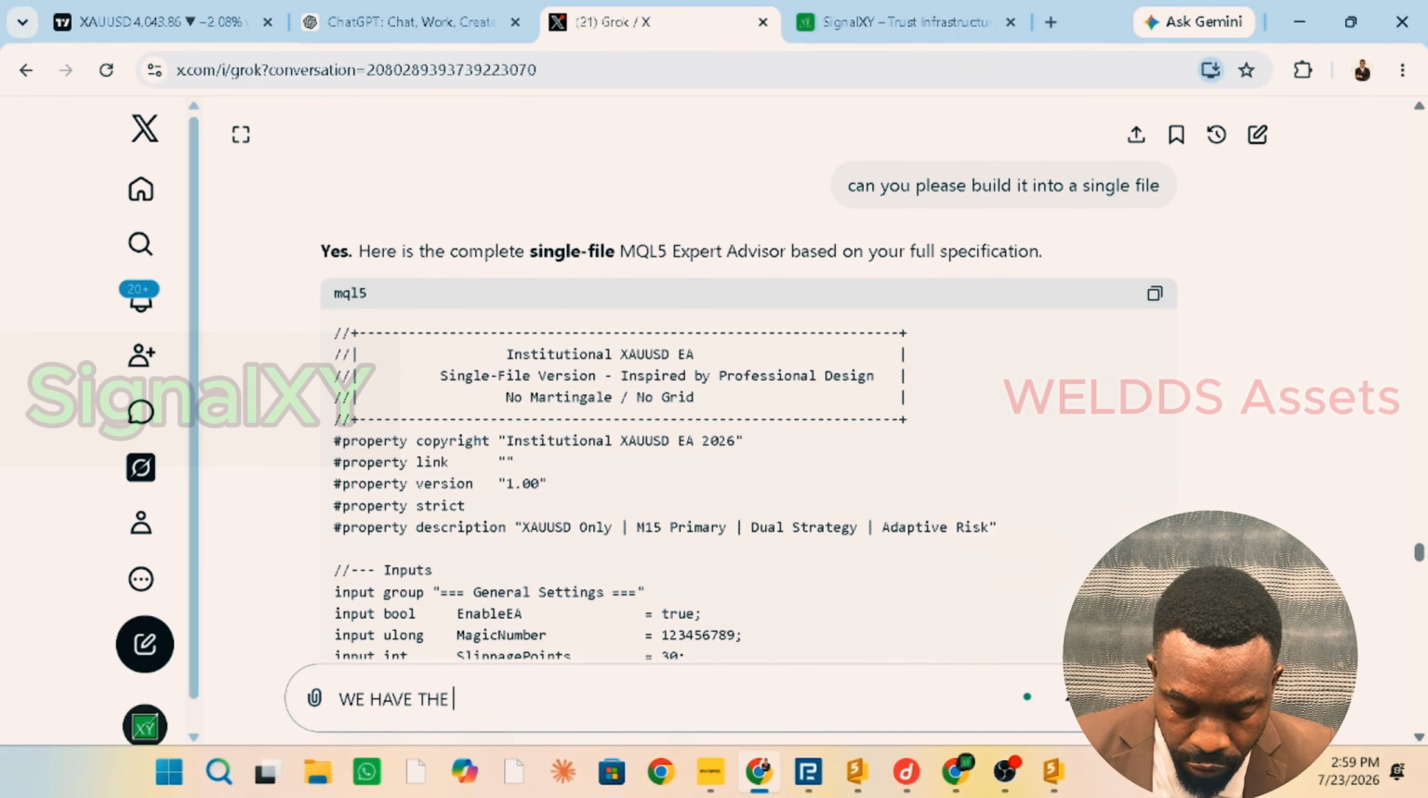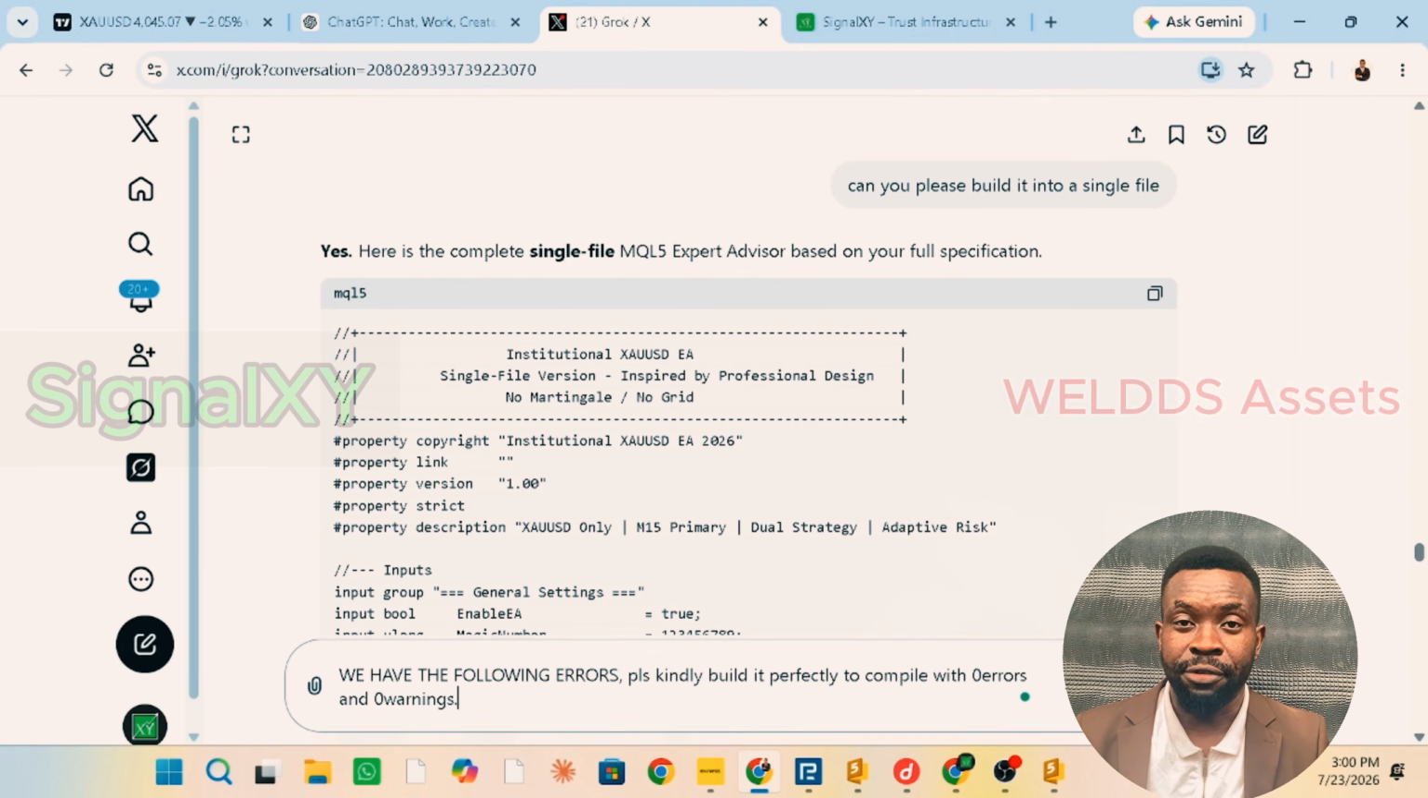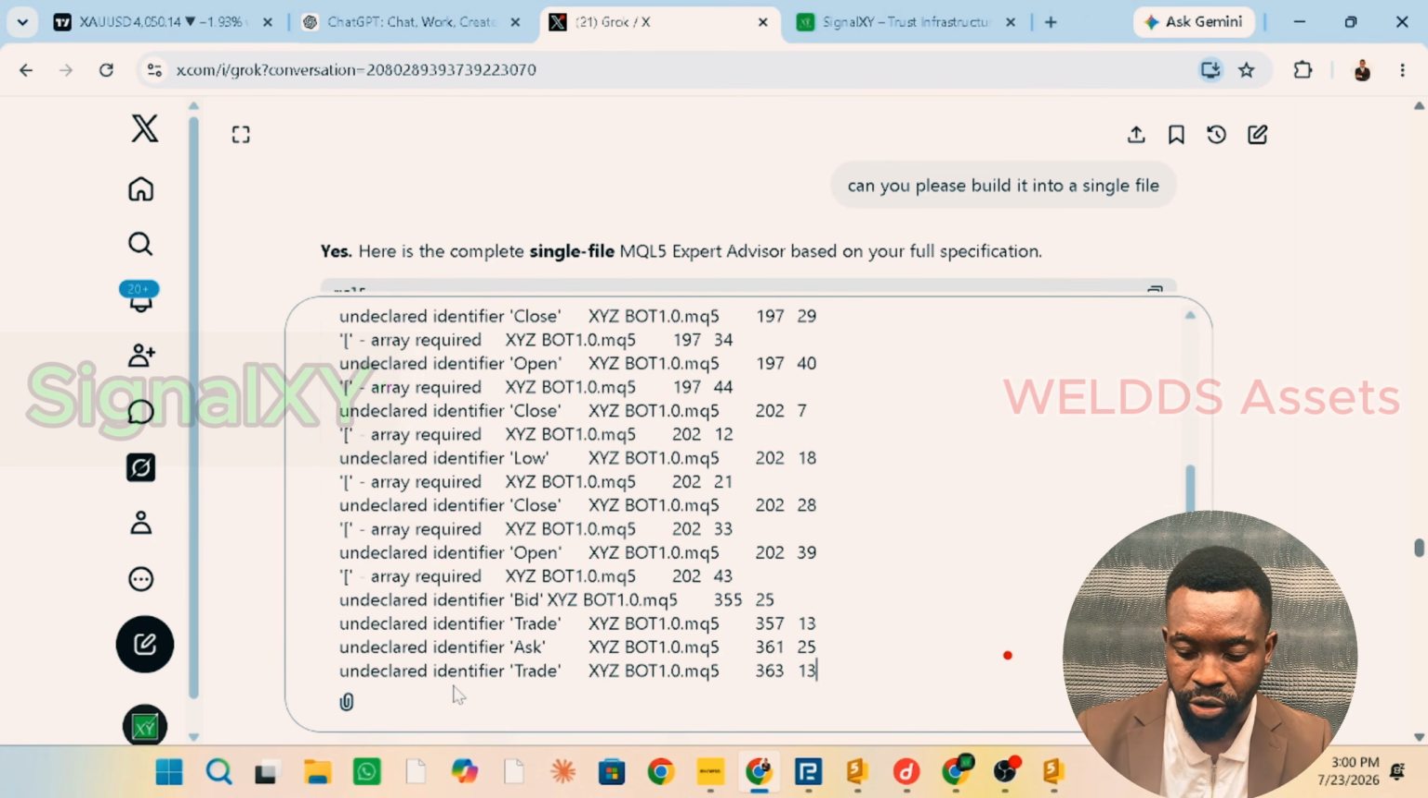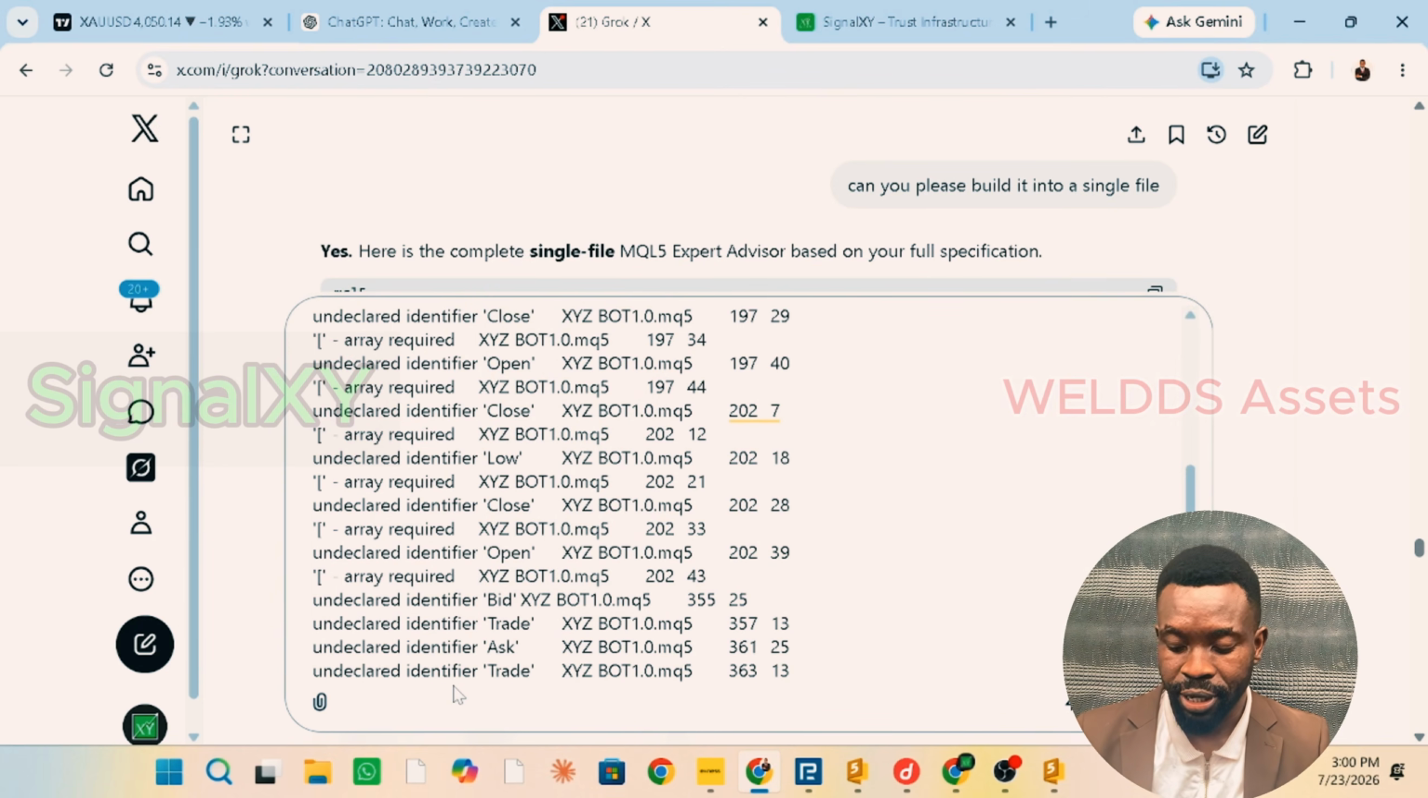I just said we have the following errors, so kindly rebuild it so that it can compile with 0 errors and 0 warnings. And I say let it give us the file complete and production ready. I paste all the errors that we copied and sent.